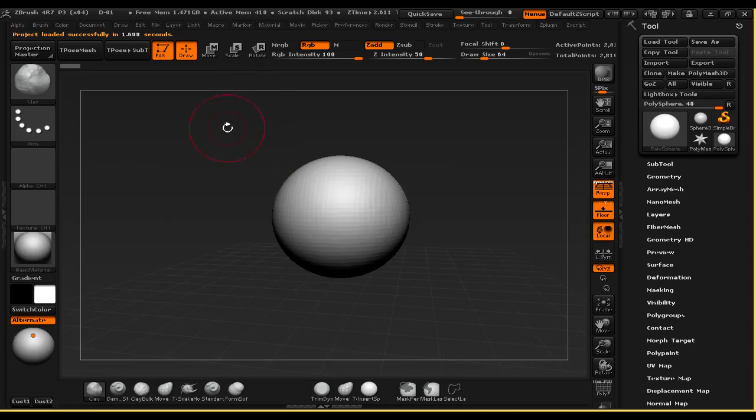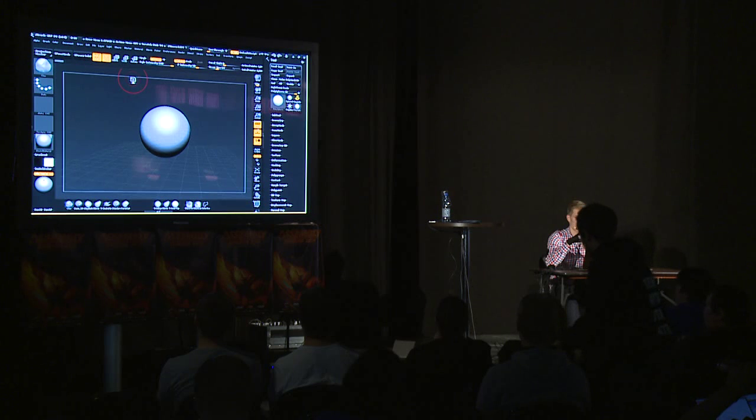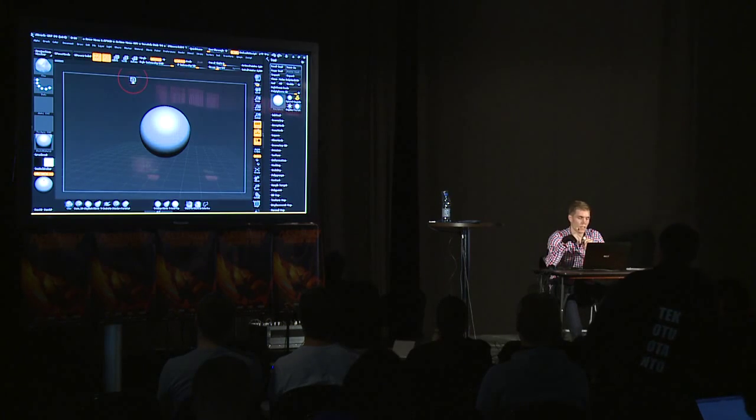So this program here is called ZBrush. How many of you know ZBrush? Oh, wait a second. One question first. How many of you here work in the games industry? OK, cool. Maybe half. So this presentation is aimed towards those who work in the games industry and those who are kind of professional artists. So I'm not going to go through any basics or stuff like that. And I'm just going to dive in.